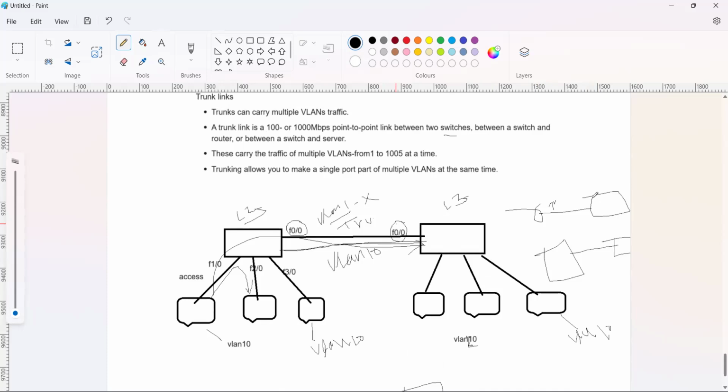This carries the traffic of multiple VLAN information. Trunking allows you to carry multiple VLANs over a single port at the same time. It will communicate multiple VLANs over a single port at the same time. Trunking allows multiple VLAN information.